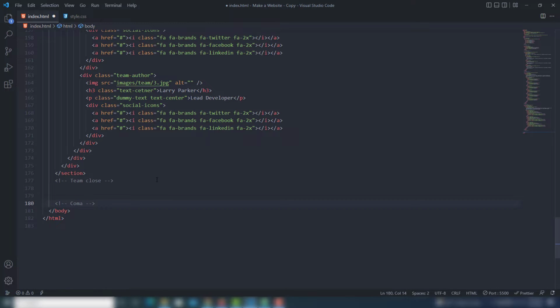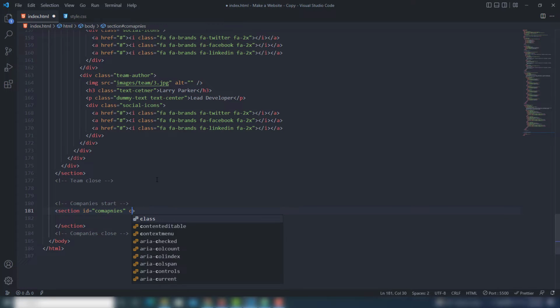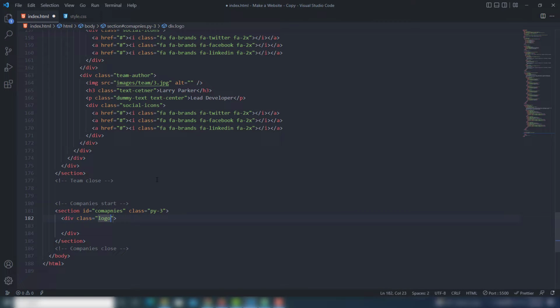So I call company start and this will be close. If you want to use the div, you can do this. I'm using section, so you can use the best thing as you want. So I use the company ID and also I use padding top and bottom 3. Create a div logo and I will create a div, that again, not div.